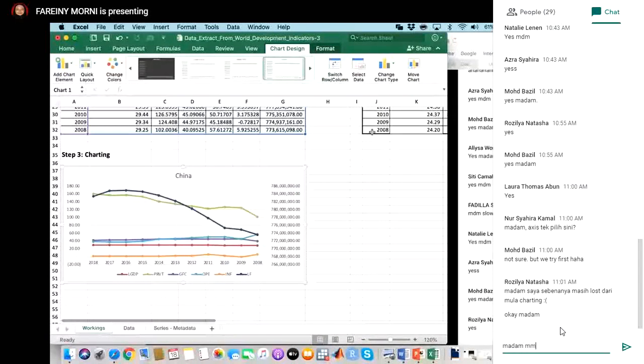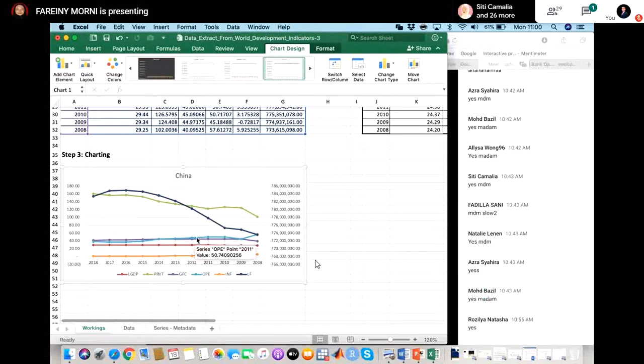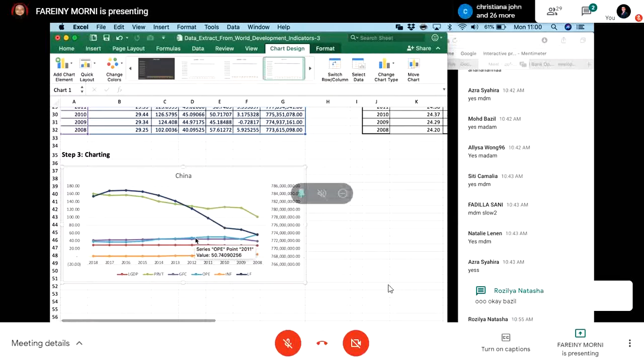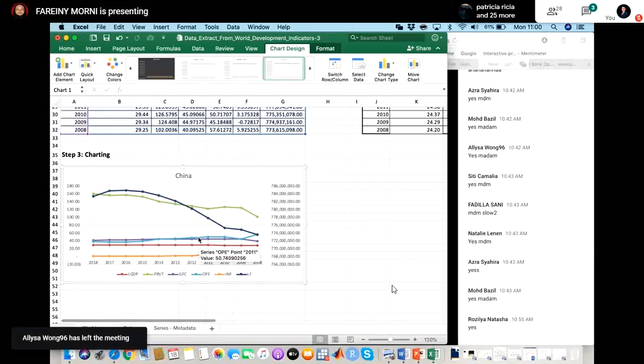And another thing is, if you see, there are overlapping lines for the OPE in blue and the GFC in purple. So you can see that there is a little overlap. To make your chart clearer, you can change the line type. Rather than a solid line, it can become a dotted line.